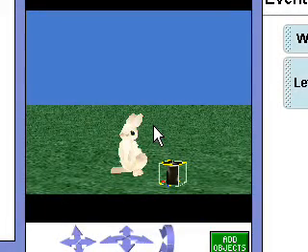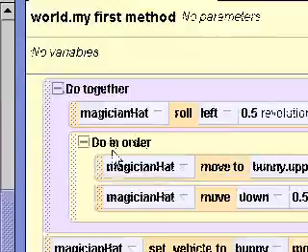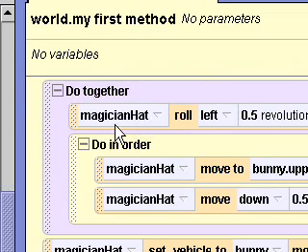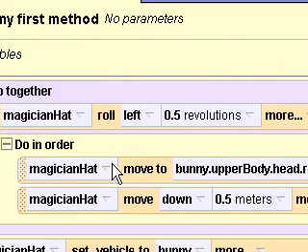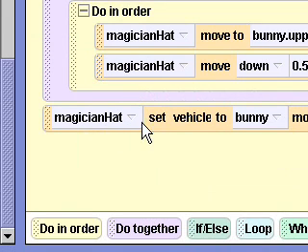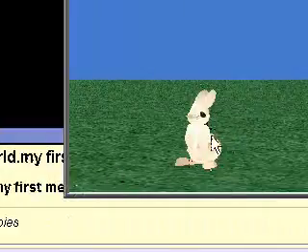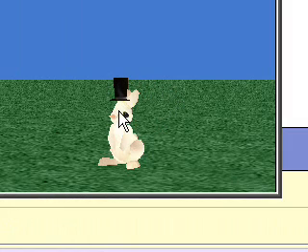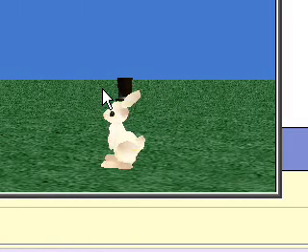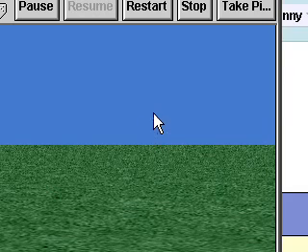Now, I made this really easy example with a bunny and a wizard hat. First, I moved the magician's hat to the bunny's head, so he wears it, and then I set the vehicle to bunny. So when the bunny moves, the hat also moves. So here, the bunny puts the hat on his ears, and then you can move around the map with the bunny, or off the map, wherever. And it keeps to wear the hat.